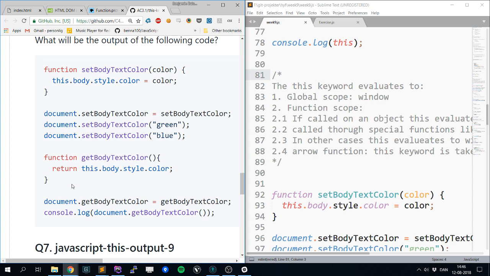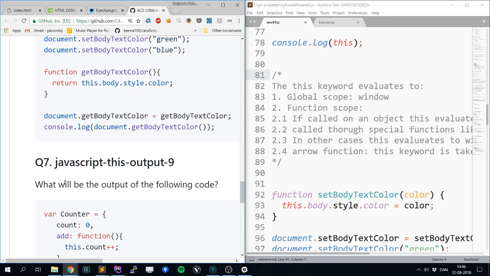What is this equal to here? What is this equal to here? That is at least how I try and solve it.